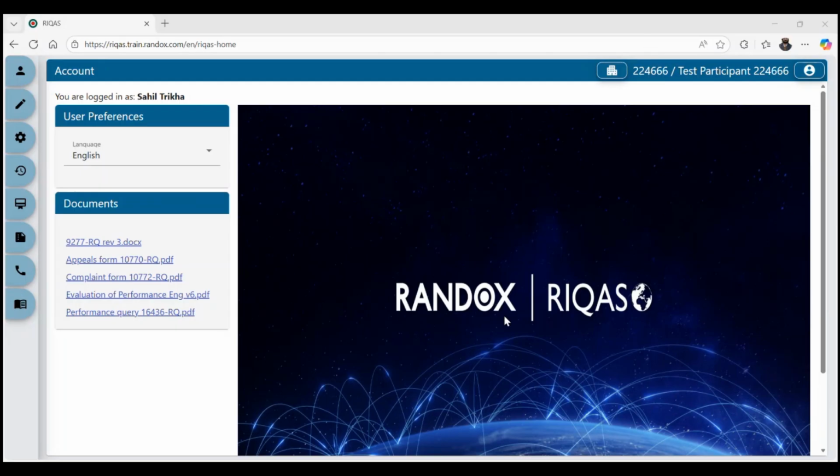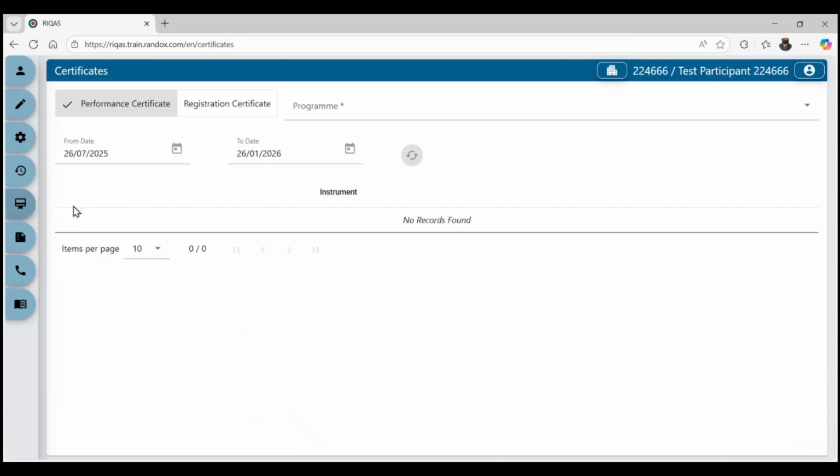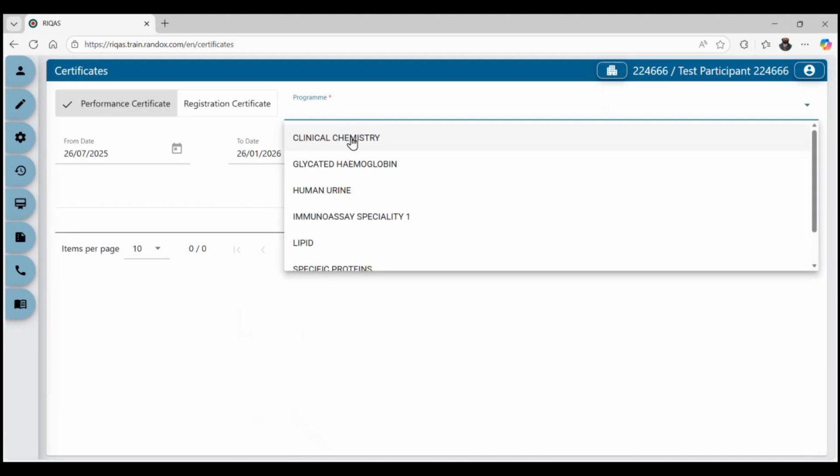Hello everyone. In this tutorial, we'll go over how to create a certificate of performance. Now, in order to create a certificate of acceptable performance for your lab, we'll go to the far left to the certificate icon and click on certificates. We'll choose the program that we want to create this acceptable performance certificate for.